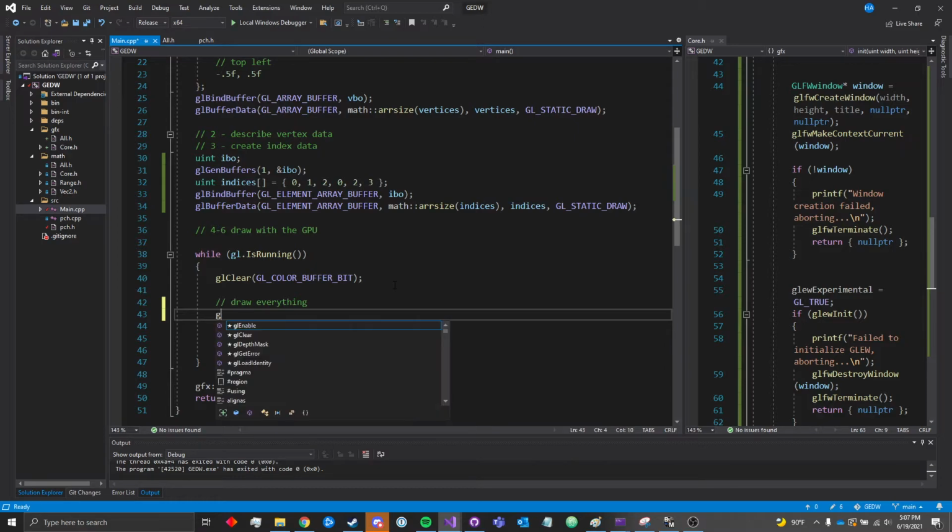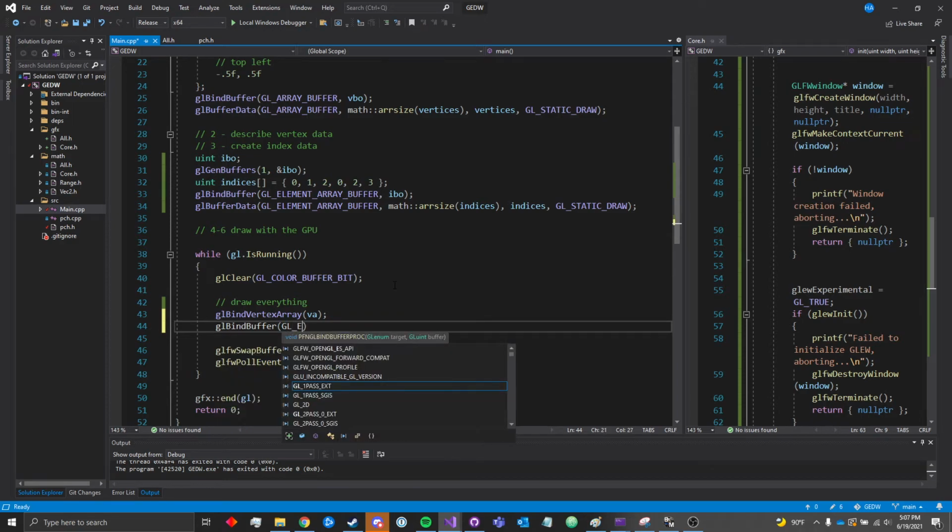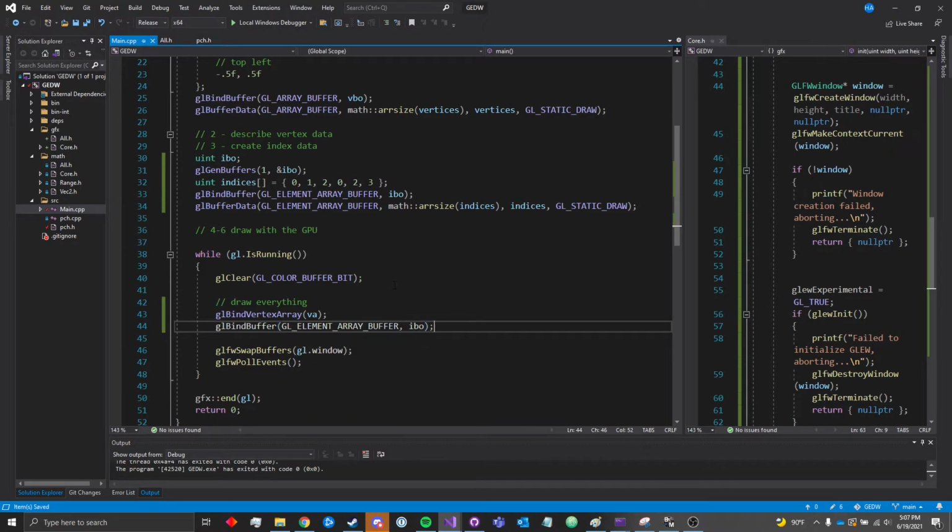So I'll go ahead and do that here with GL bind vertex array, even though it's just one. And then same thing for our index buffer. And remember that our vertex buffer, our actual vertex data, is sort of included in this vertex array. So we don't have to do a separate call for bind buffer on GL array buffer. That's part of this bind vertex array.